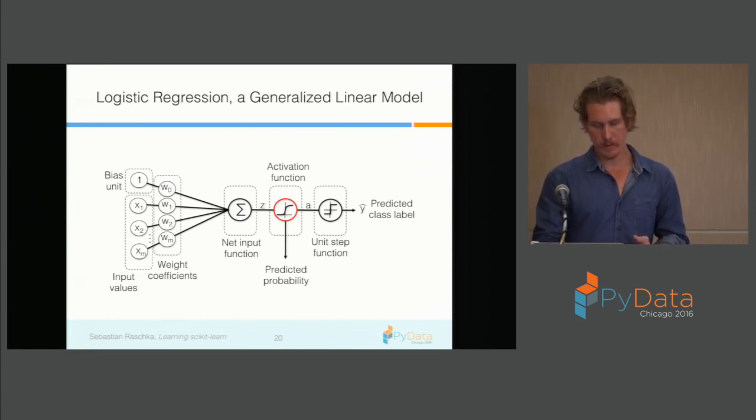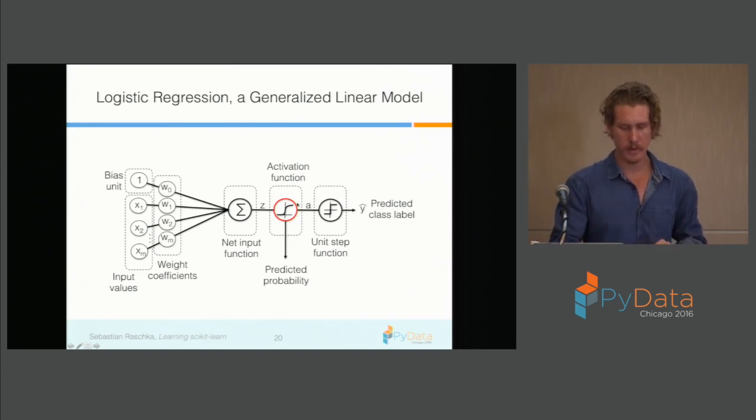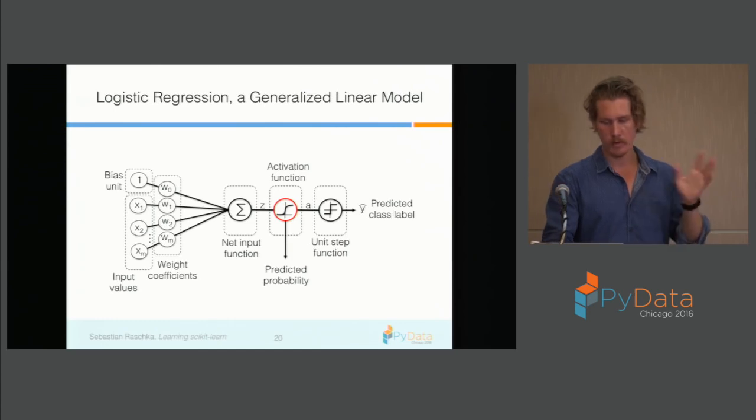But you could also use a linear function here, which would then be an adaptive linear neuron, but this is not implemented in scikit-learn. It's not used in practice anymore. It has been used, I think, after the perceptron in the 1950s. But you still use linear activation functions in certain neural networks nowadays.